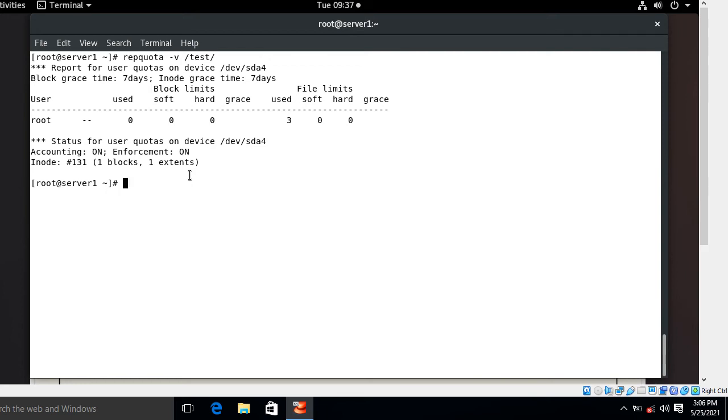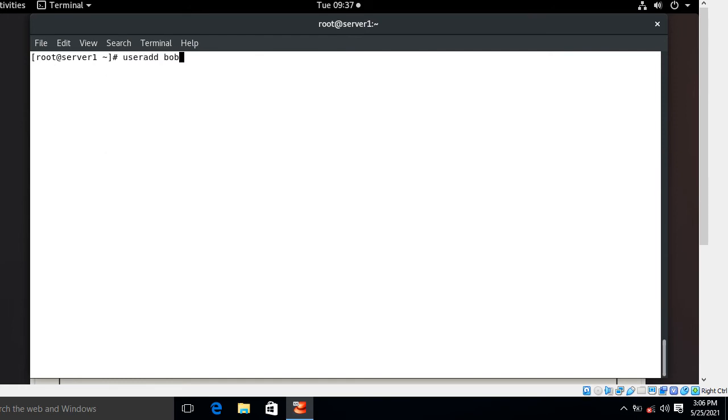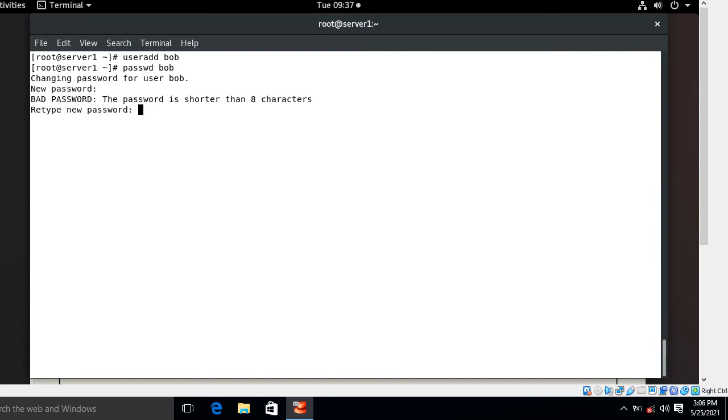Okay, now move to the next step. Our next step is make a user and assign quota limit for that particular user. So for this we have to firstly make a user first. Okay, so I make a user named Bob, you can go with anyone, and assign the password. So I assign the password Bob1212. Okay, it's a small password, but that's sufficient for me.